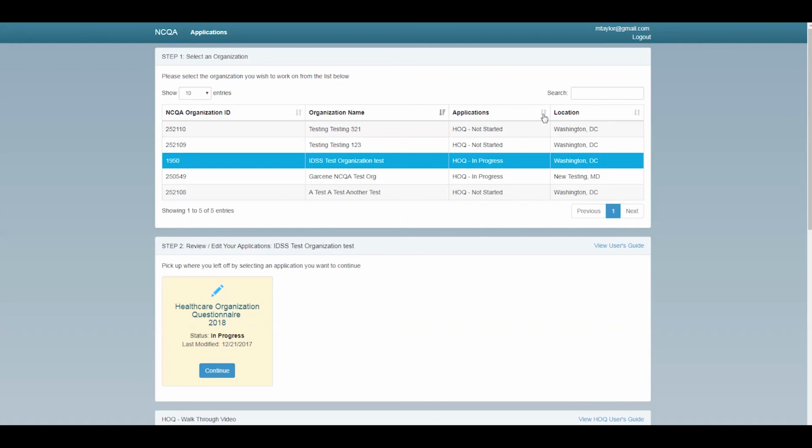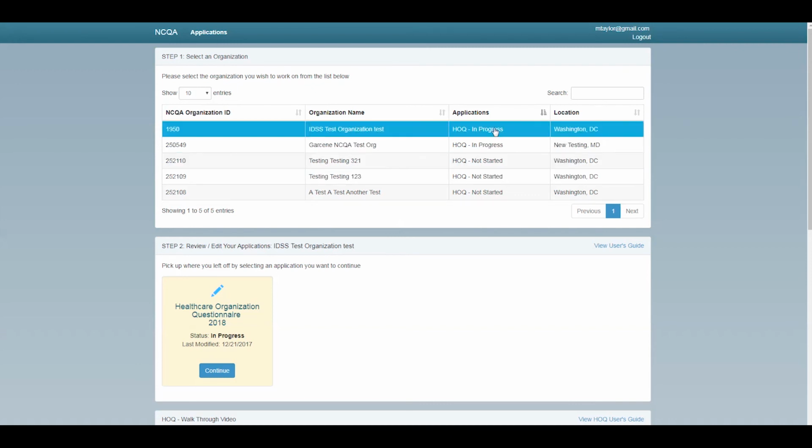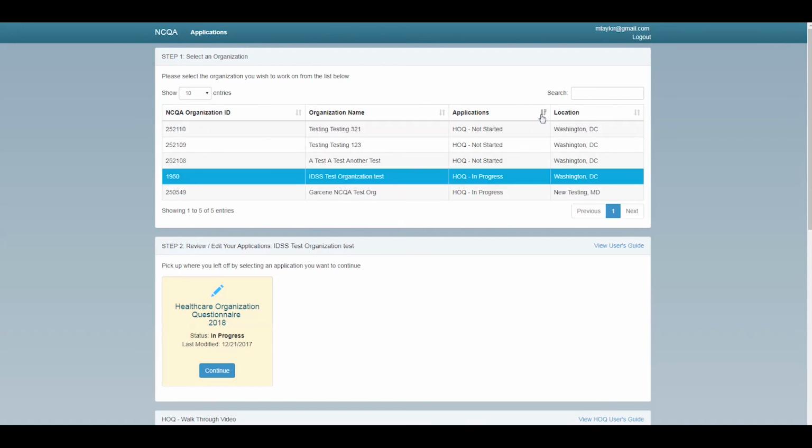So for applications, it's going to show you for the HOQ, if it's in process, if it's not, if it's marked final, all of that will list here. And if you have different states where your organizations are located, you can sort by that as well.